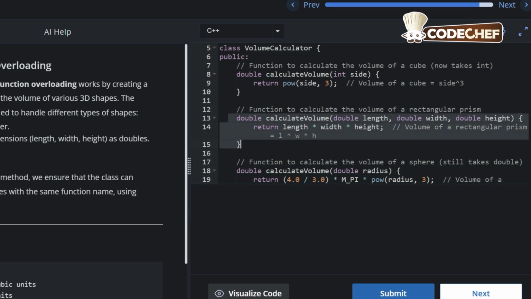Now inside the brackets we have passed three parameters, double length, double width, double height. Bracket close and curly brace begin for the method code. Return length * width * height; and then bracket close for the second calculateVolume function. So you can see here the name of this function and the name of the second function are same. But the difference is that here we have different data types. Here we have one parameter of type int and here we have three different parameters of type double.